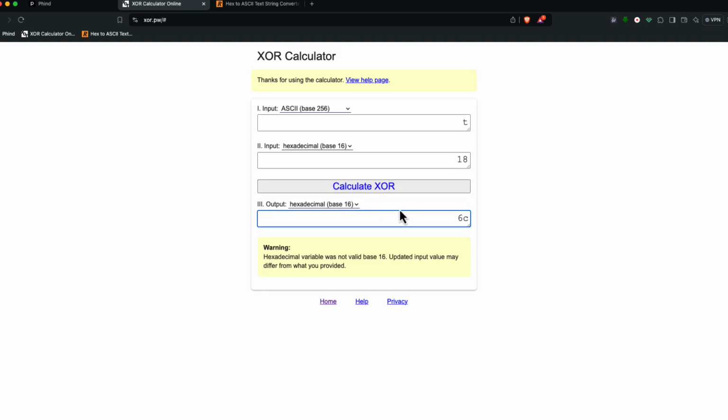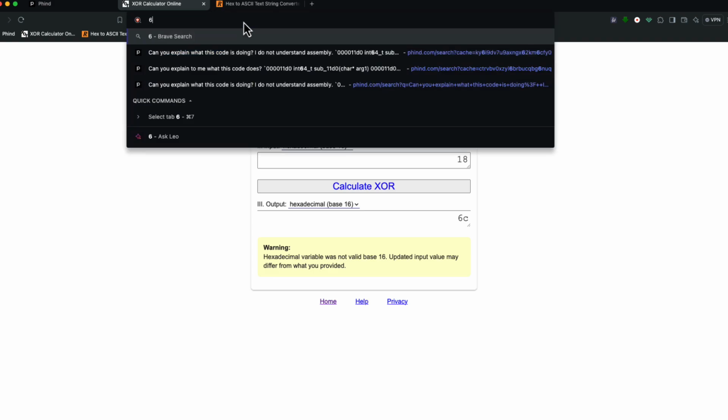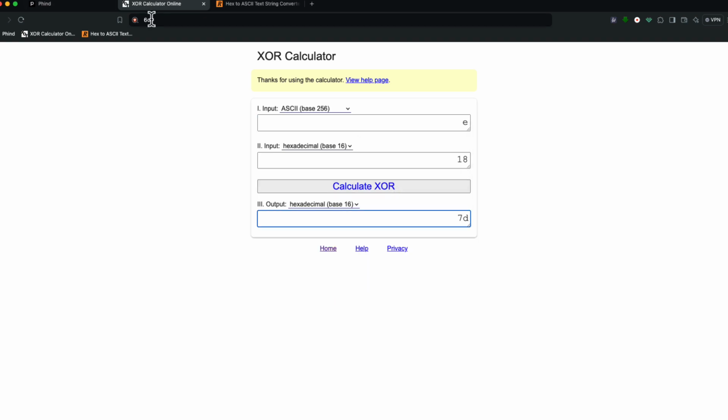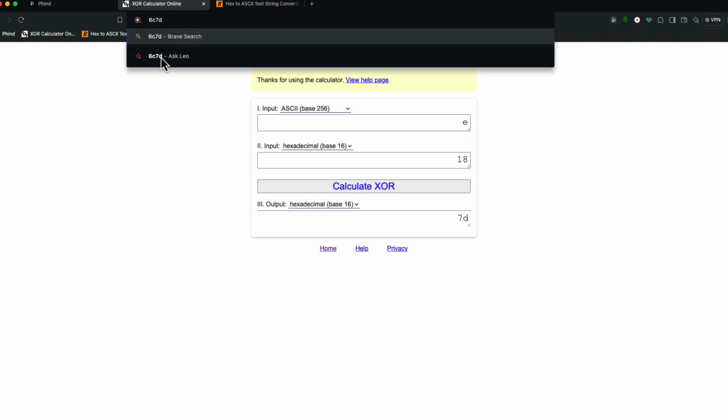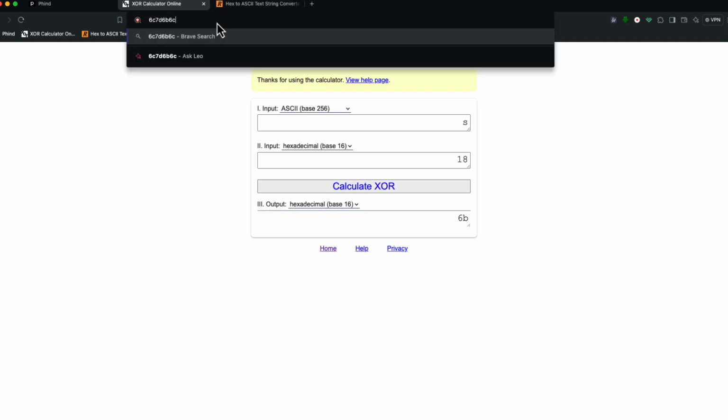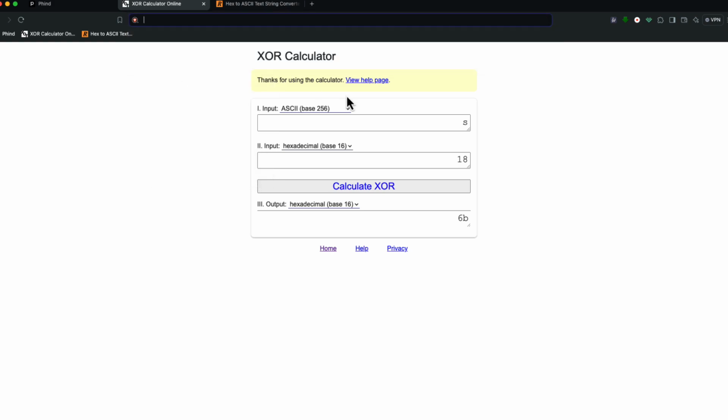So we'll do calculate XOR, and we get 6C. I'm just going to type it up here for safekeeping. And then we're going to put in E for test. And we get 7D. We got S. That's going to be 6B. And then we need 6C again, and that should be our total value for TEST. Now we're going to take that, and this is our value where we took test. We XOR'd it with our hexadecimal, and we got the value which should equal test, but XOR'd.